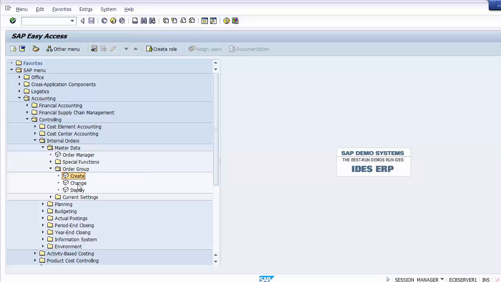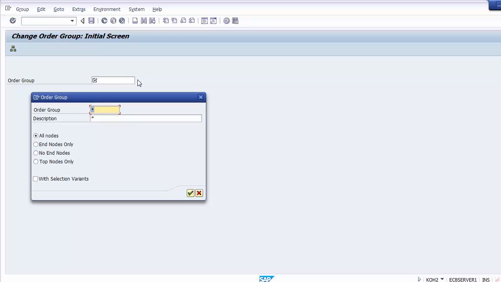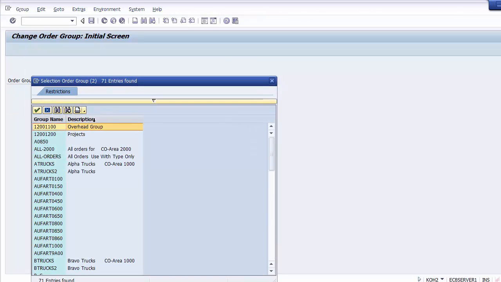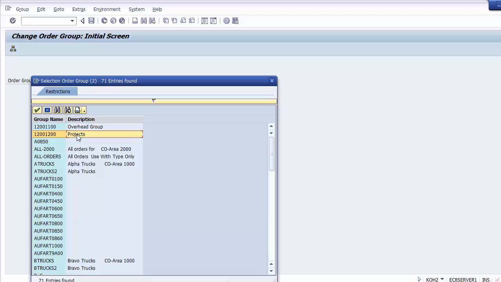Similarly, you can go back and you can change the order group as well. So we can double click onto the change option, and it will take you to the change screen. And if you don't know the order group number, you can go to the list of the order groups and have a look. So you can see on the screen the number ranges that have been assigned. These are the two which we have created just now, and apart from that there are a number of different groups which are already defined in the system by default. So we can go back again.